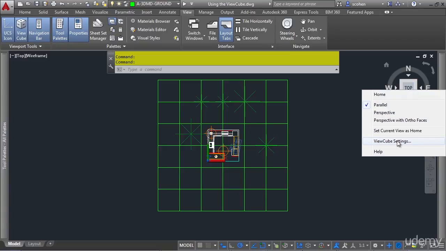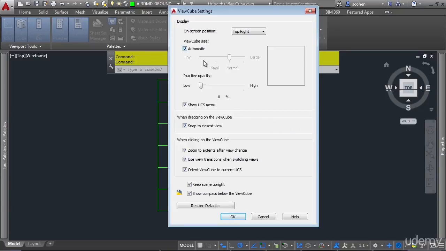Let's go ahead and right-click again and go to ViewCube Settings. And we'll set it back to automatic. I personally like the automatic setting. You can also set this to, when dragging on the ViewCube, snap automatically to the closest view. Again, that's top, right, etc. And when clicking on the ViewCube, you have a few options as well.